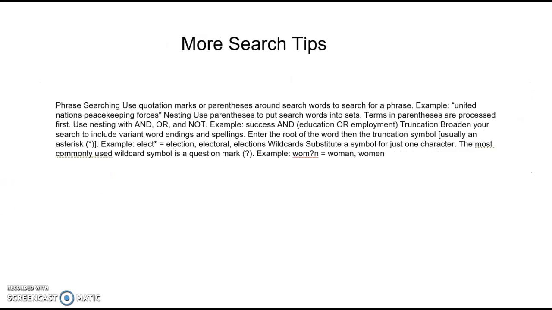Okay, some more search tips. Phrase searching: use quotation marks around search words to search for a phrase, for example, "United Nations Peacekeeping Forces." Another technique is nesting, where you use parentheses to put search words into sets. Terms in parentheses are processed first, so use nesting with AND, OR, and NOT. For example, success AND (education OR employment).